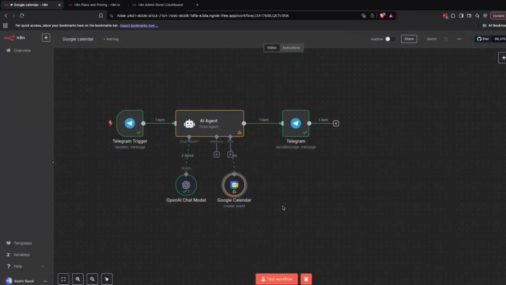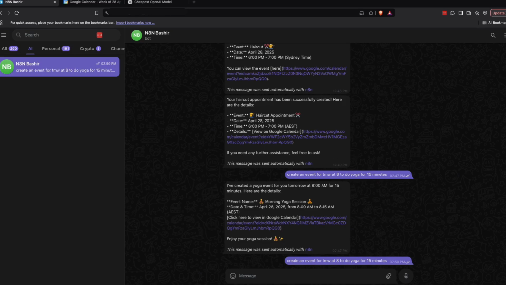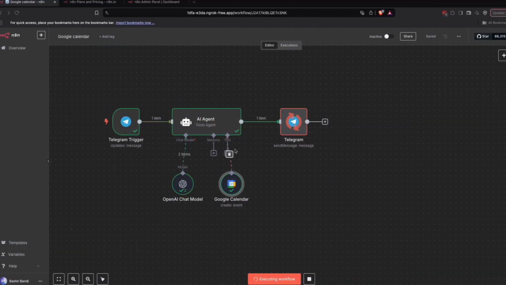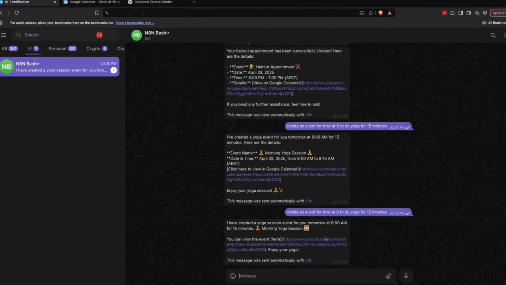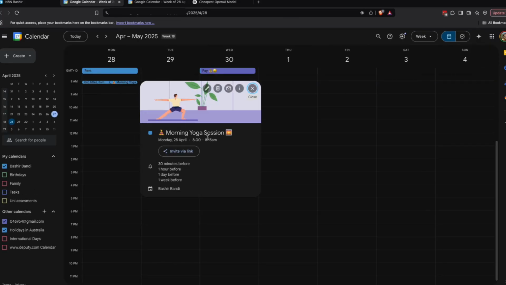So now if we go back and retest this, I click on test, then Control-C, Control-V, Command for the Mac users, and then we're going back to our workflow. We see that it has done that, and it just responded. So that was quite quick. And if we now open the calendar, hopefully, yep, perfect. We've got morning yoga session with title and all we needed.